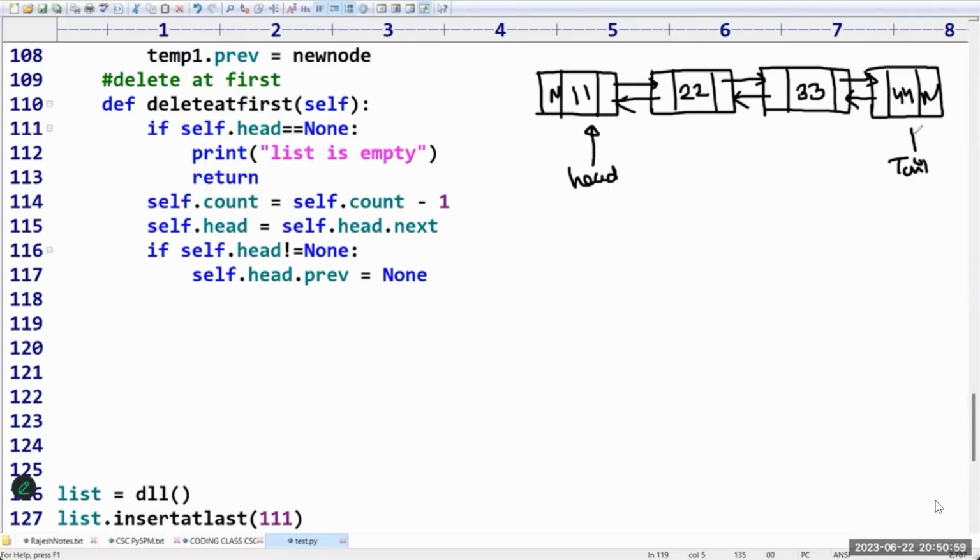Already we have these two pointers. Now see what will happen. We are checking is self dot head equal to none? Is self dot head equal to none? No, right? So we have some content. Then what we are doing? Count is equal to count minus one, so we have to delete. And self dot head is equal to self dot head dot next.